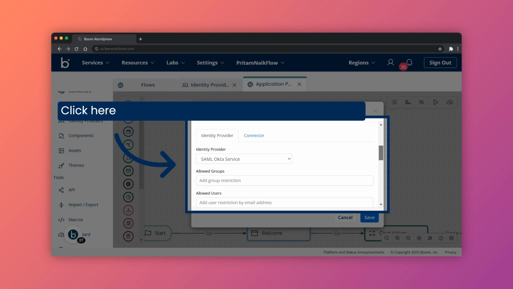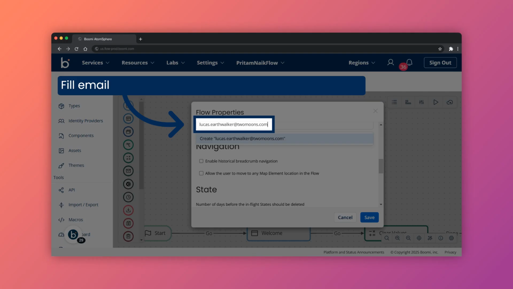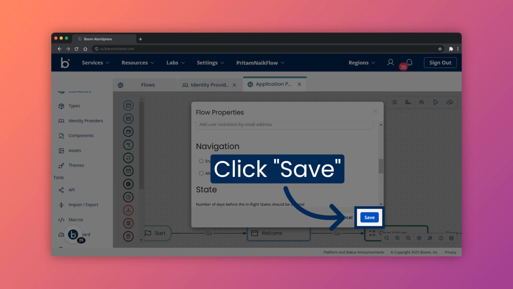Access the allowed groups or user access settings within the flow. Add specific user groups or individuals who are permitted to authenticate through this flow. Enter the email address of a user to grant them access. Save all flow settings to finalize the setup.